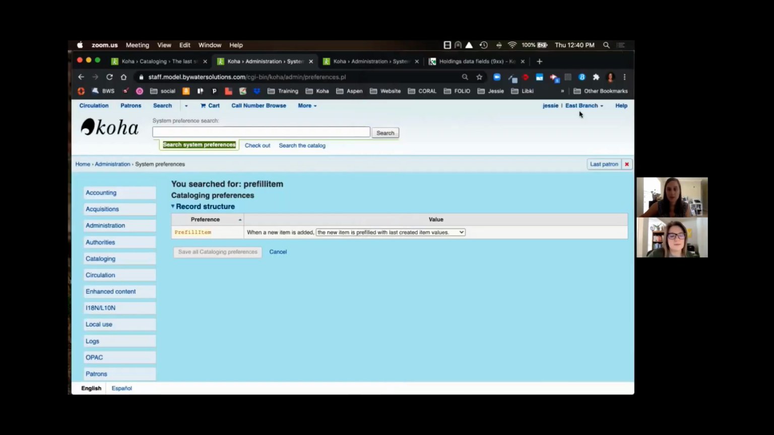And this week we are going to show you a shortcut when you are cataloging item records in the staff client. This is fantastic. It's not a new system preference, but I don't think people know much about it. So this will be fun. This will be really fun.